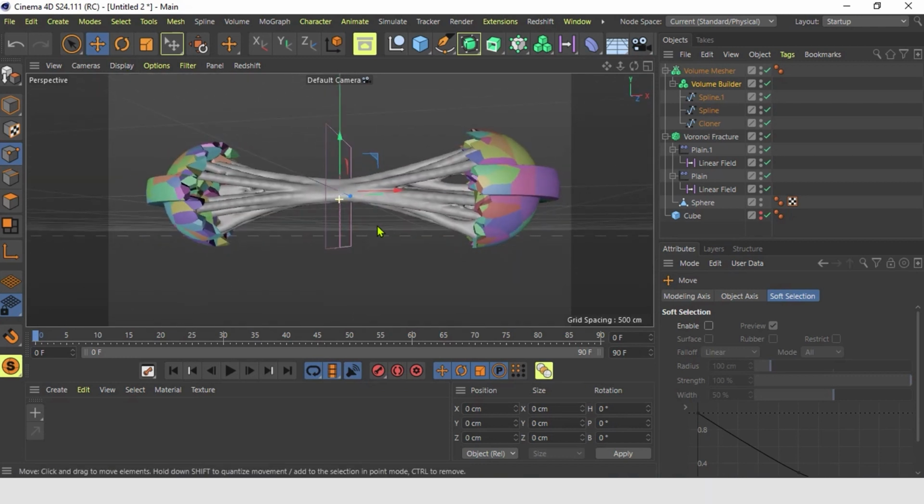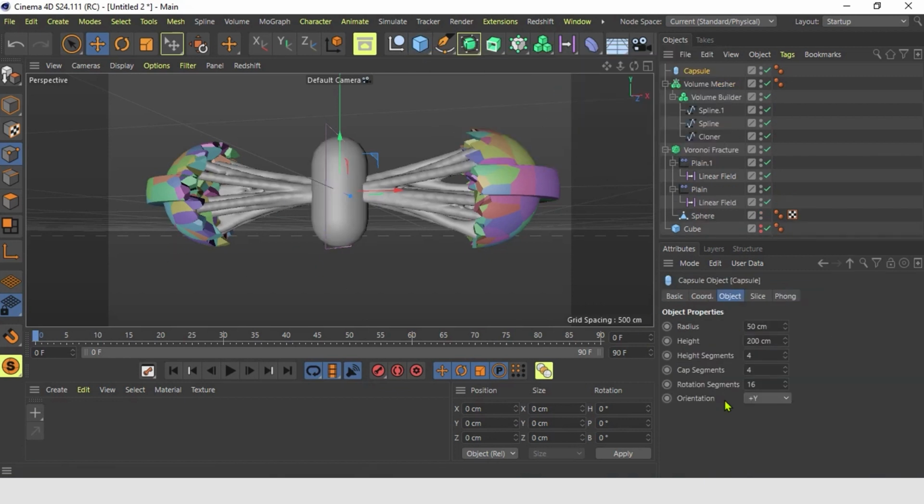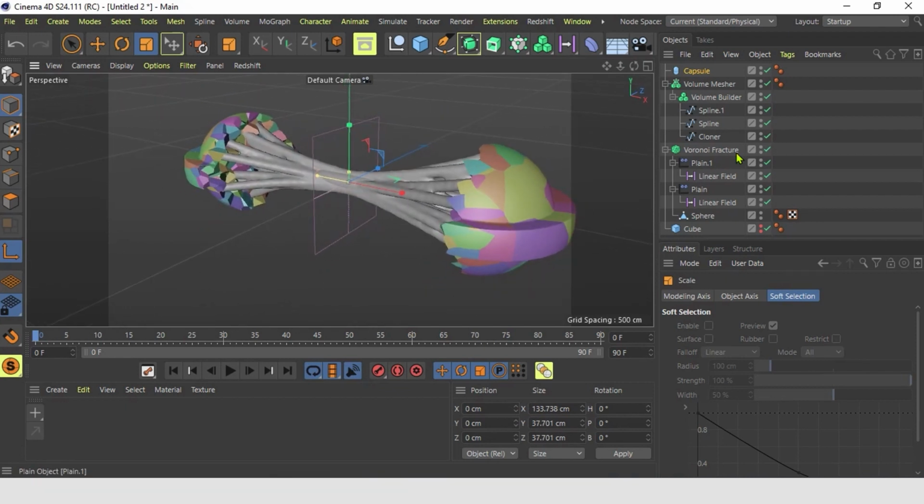Now, we are going to make the hole in the liquid shape. For that, let's create a capsule. Change orientation to -x. Adjust its scale to make a hole like this. You put it in the volume builder like this. If you make it, it looks very ugly like here.